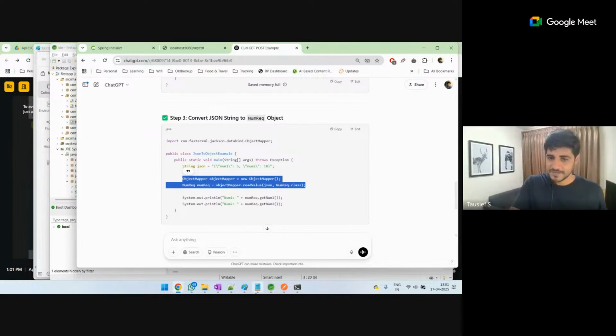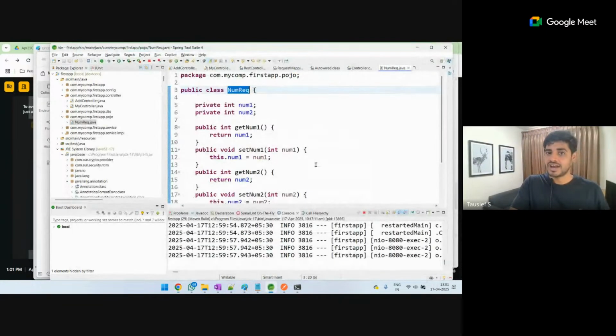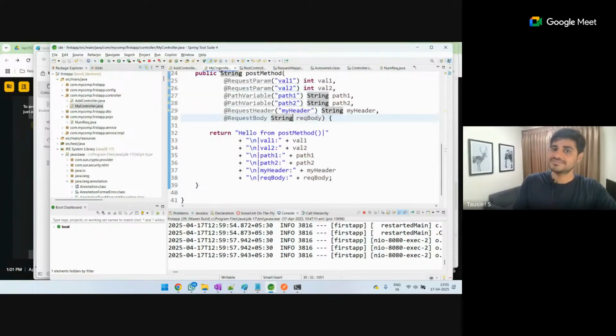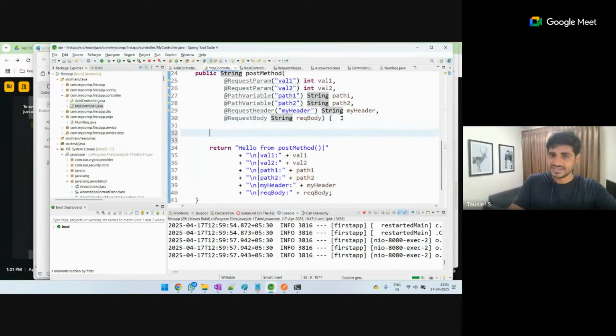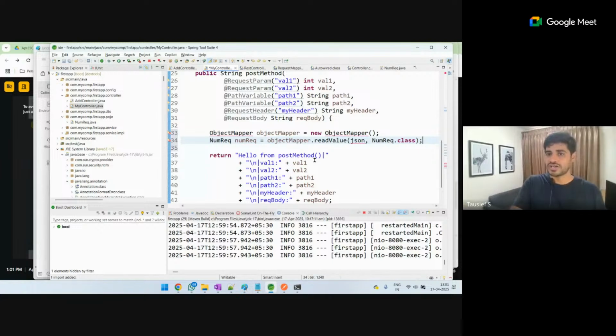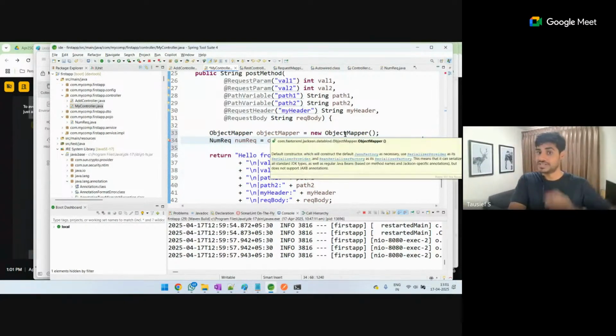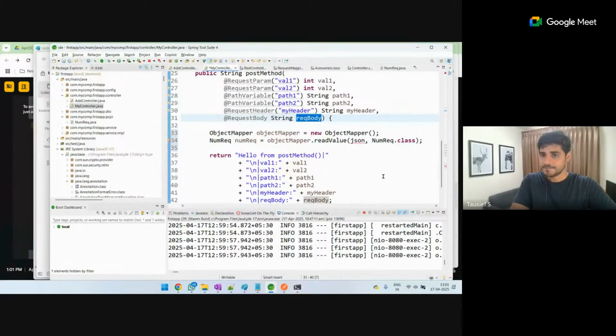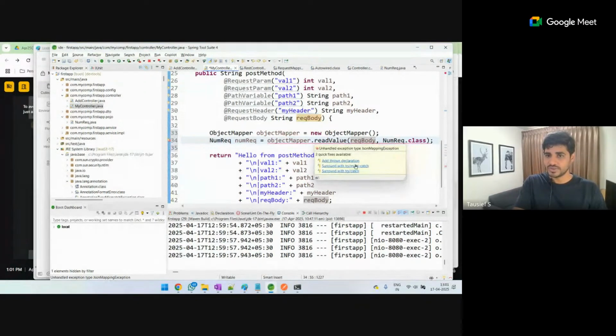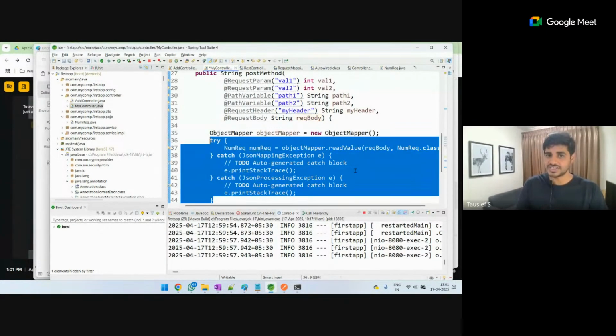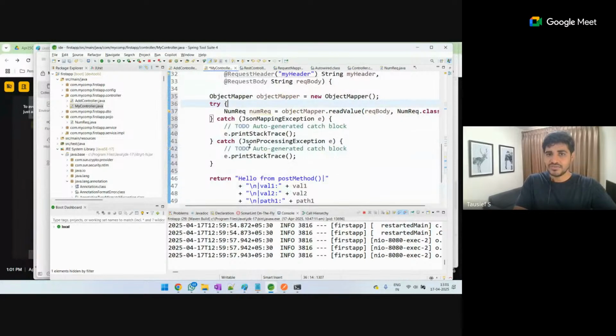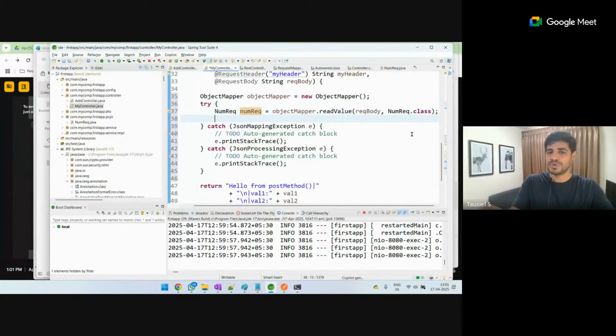We can copy this, go here, and then go back to our controller and take the string. Control-Shift-O, organize imports. So ObjectMapper is there in the class path, so we can check it out. Then take the request body and convert it into num request. Looks like it is throwing some exception, so surround it with a try catch. It comes here, and then whatever is the num value, I'm just printing it.